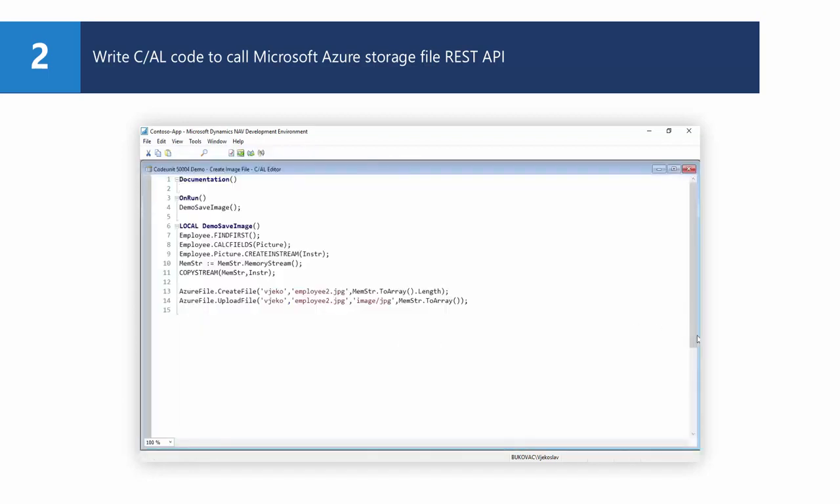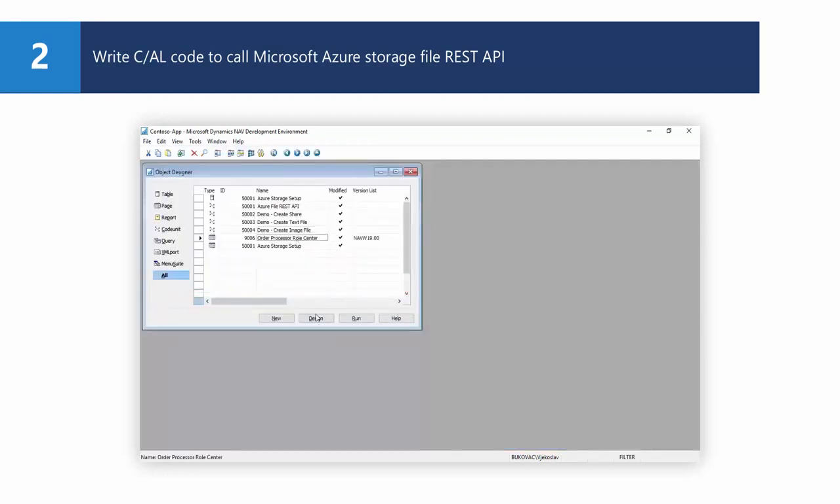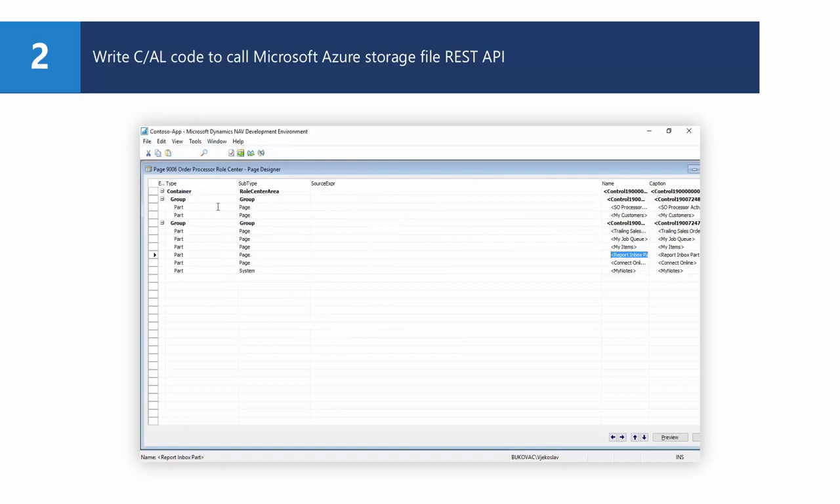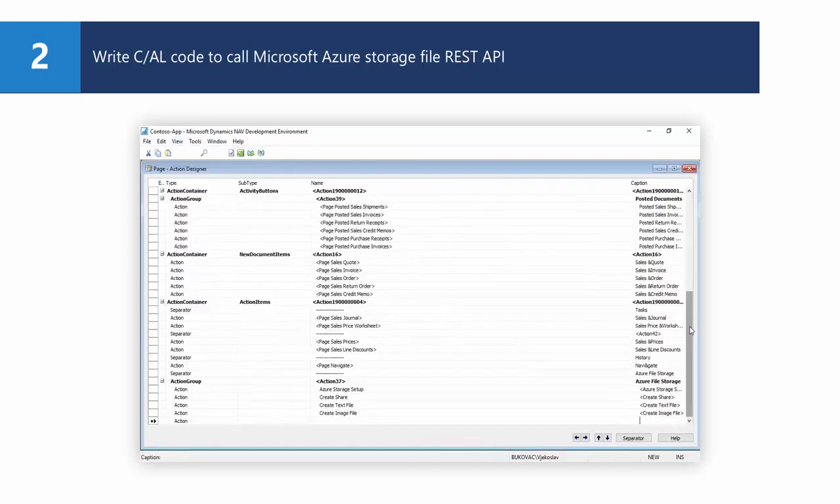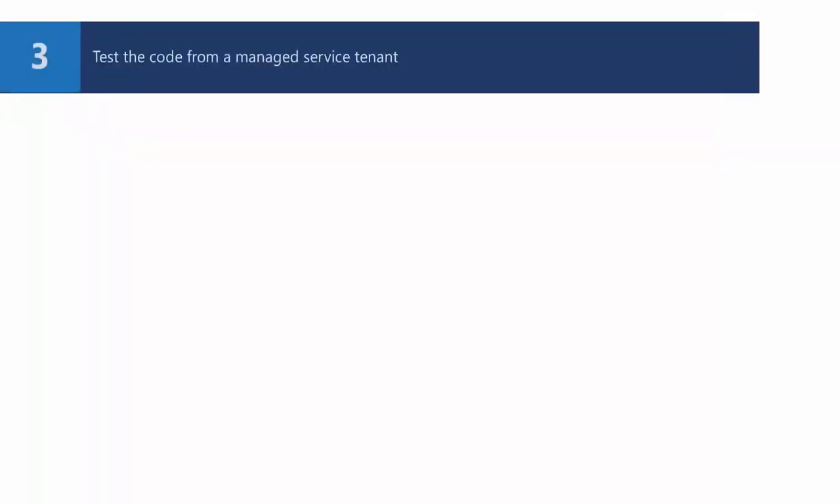The last code unit retrieves the first employee, then retrieves the stream from its picture, then creates a new memory stream and copies the in-stream content into it. Finally, it creates a new JPEG file with the required length and then uploads the content of the memory stream to this file. And the last, I have customized the default role center to include the actions to show my setup card and to invoke these 3 code units to test if my functionality works.